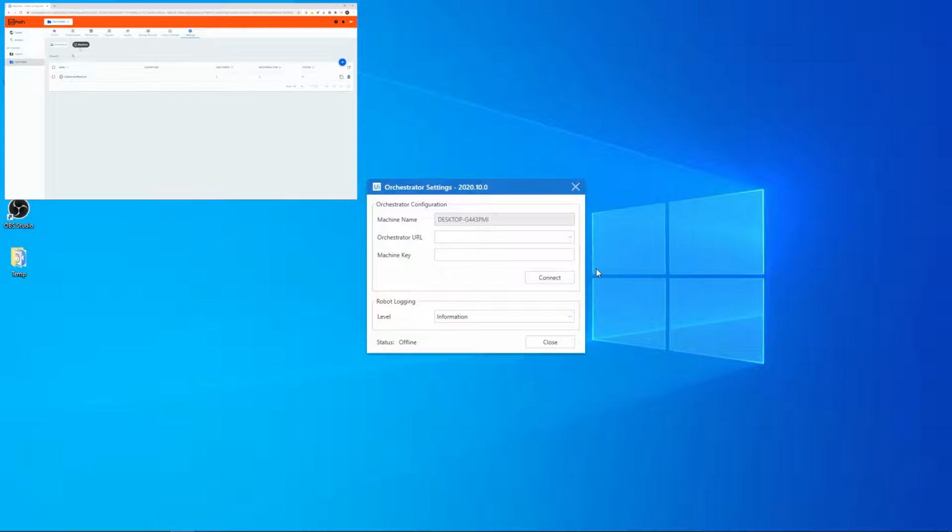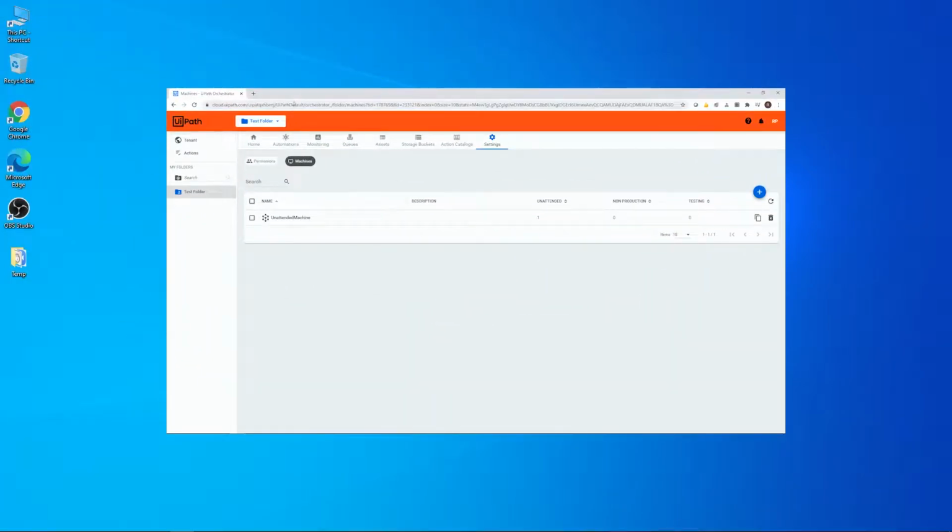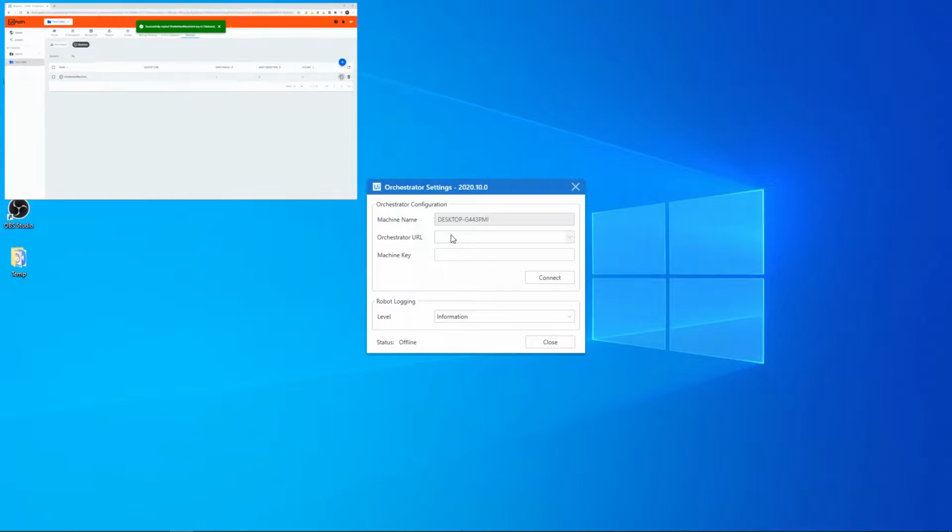To connect it, we need to input the Orchestrator URL. It's the same one in the browser where we have Orchestrator open, down to the name of the tenant. It should look like this. And we have to input the machine key, which is the one generated in Orchestrator for the machine template. Once you have these two, simply hit Connect. Great! Now our robot is connected and licensed.